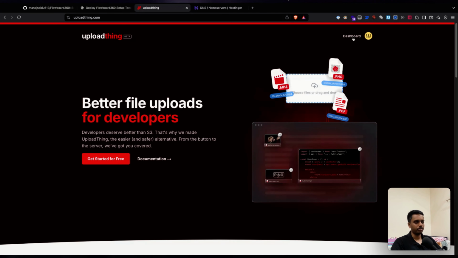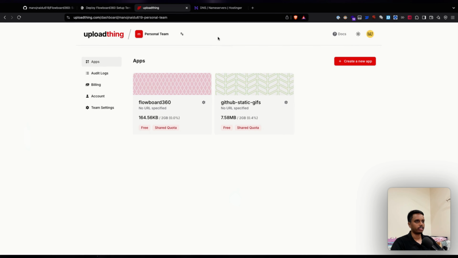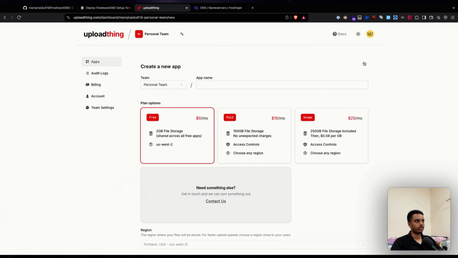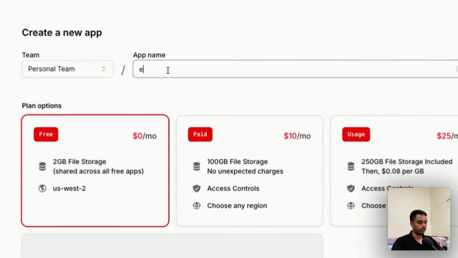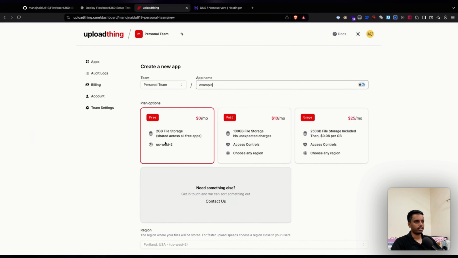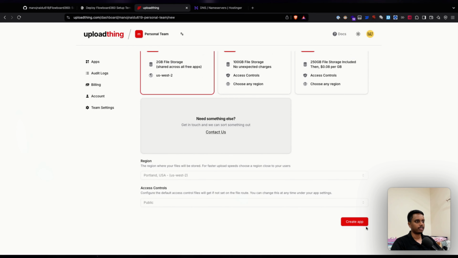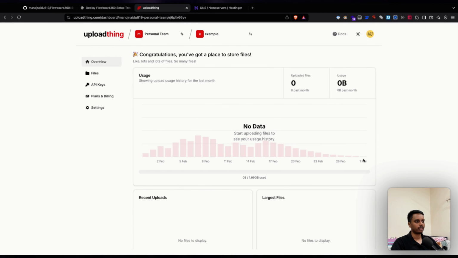It's a free service, by the way. I've already signed in and I'll go to the dashboard. So once you're here, just click on create new app and then name your app something. I'm going to call it example. And then, like I said, it's a free service. The free tier is enough in our case. So let's click on the first one. It says free. And once you've selected that, click on create app.